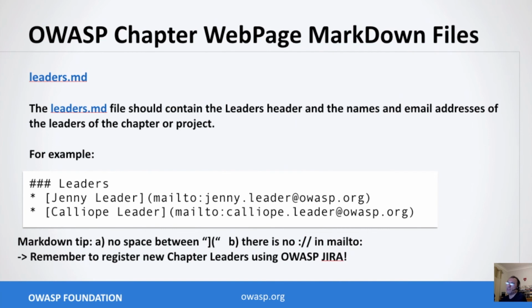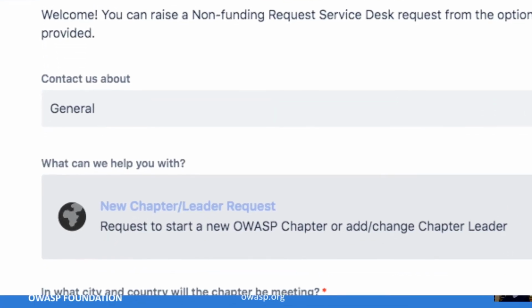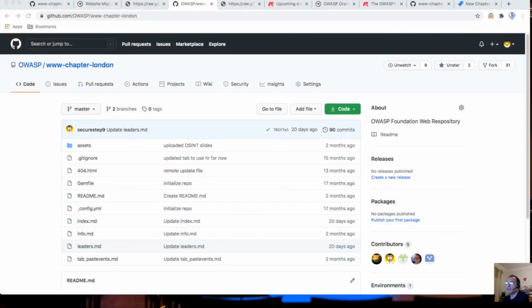Another very important thing to remember is that if you are manually adding leaders to your leaders.md file, you should also register your new chapter leaders using OWASP Jira, and that will be the same ticket that you use to register your chapter. Okay, now let's have a look at another file, info.md.